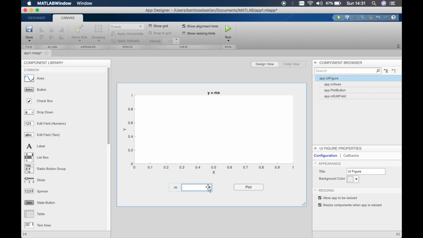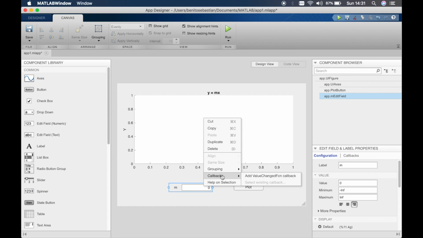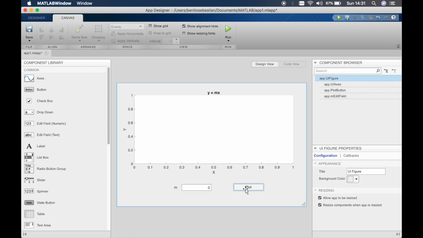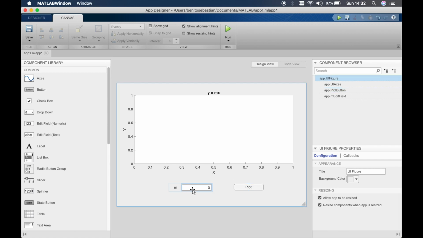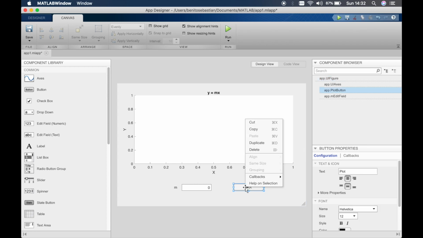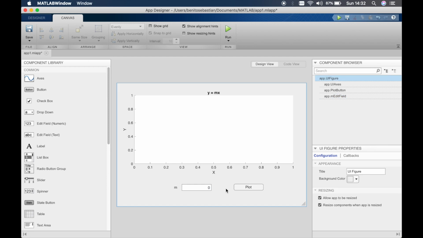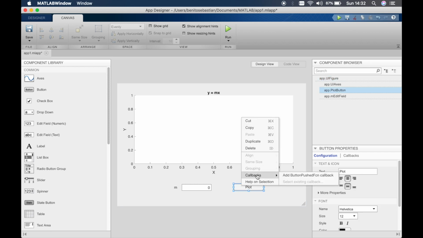So this is where you would have to add multiple callbacks. You could add a callback on this edit field, and then add a callback for this button. But instead of adding a callback to individual components, we can write everything that we want the program to do in one particular callback. It can be in the button, or in this particular edit field callback. I'll just demonstrate using one callback and show you how this app works. So we'll right click on this and add a callback.